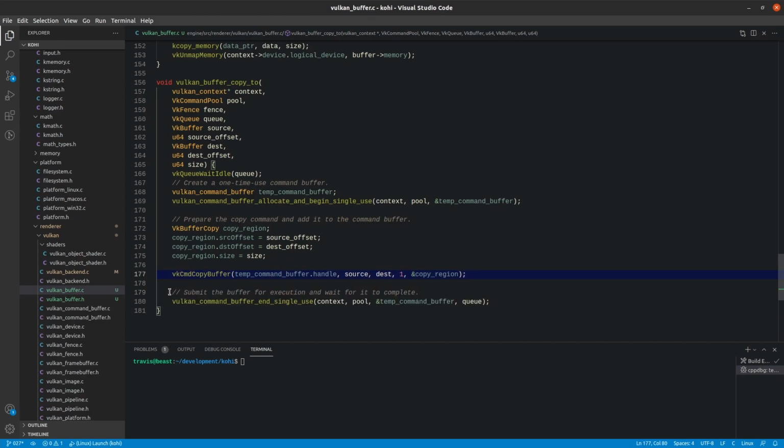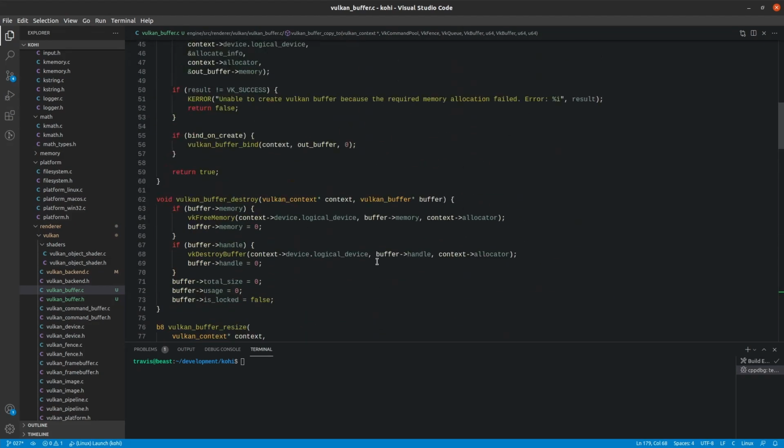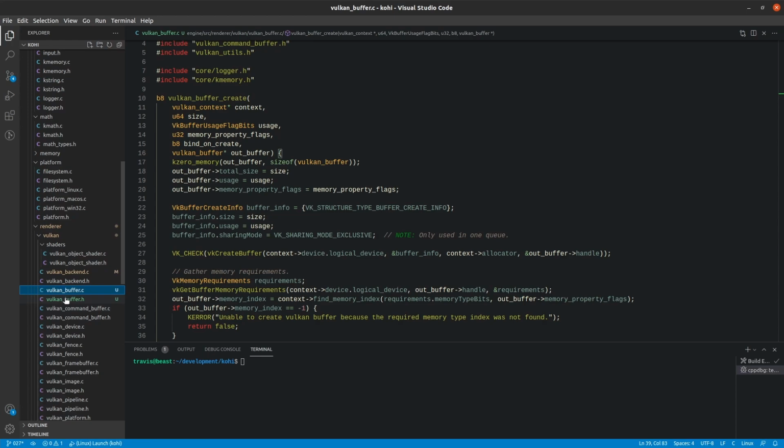All right, so here we just submit the buffer for execution and wait for it to complete. And that is all there is to Vulkan buffers. We probably will come in here and add some more stuff to it in the future, but that's really all there is to it. It's pretty straightforward stuff.